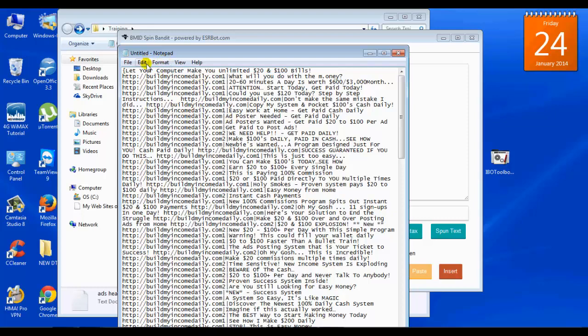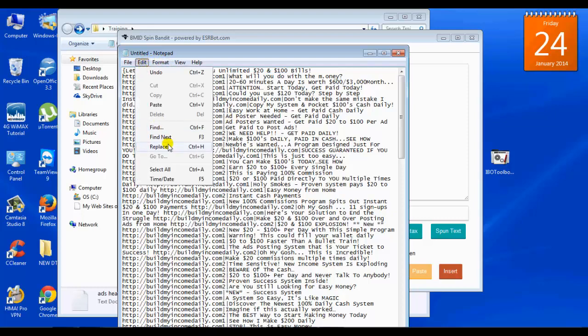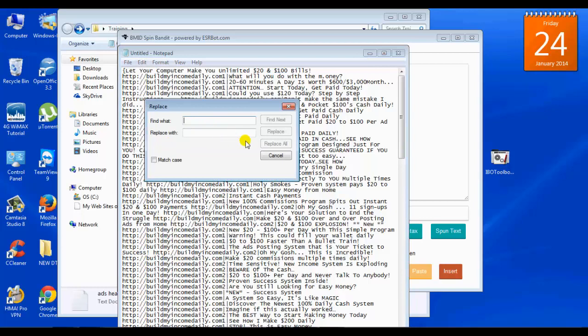What I'm going to do now is go up to edit, replace, and now I want to remove all of those spaces, if there are any spaces, so that the software runs correctly. So I'm going to do the same thing. This is the straight line, guys, and you put the straight line right here. Okay. So I'm going to click replace all, and the software will go through it.